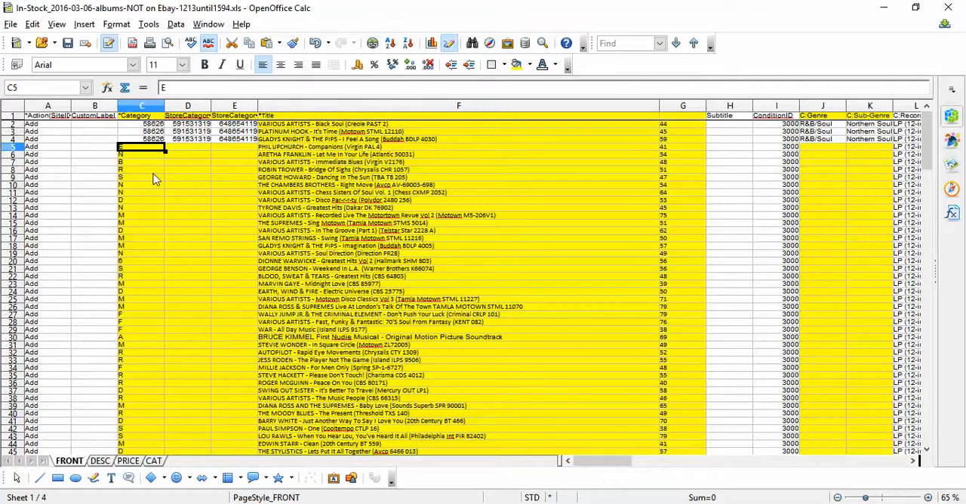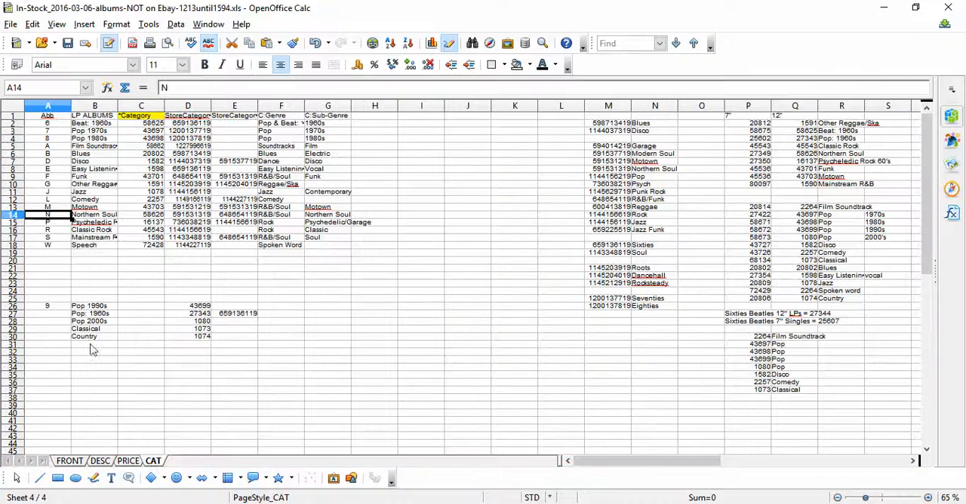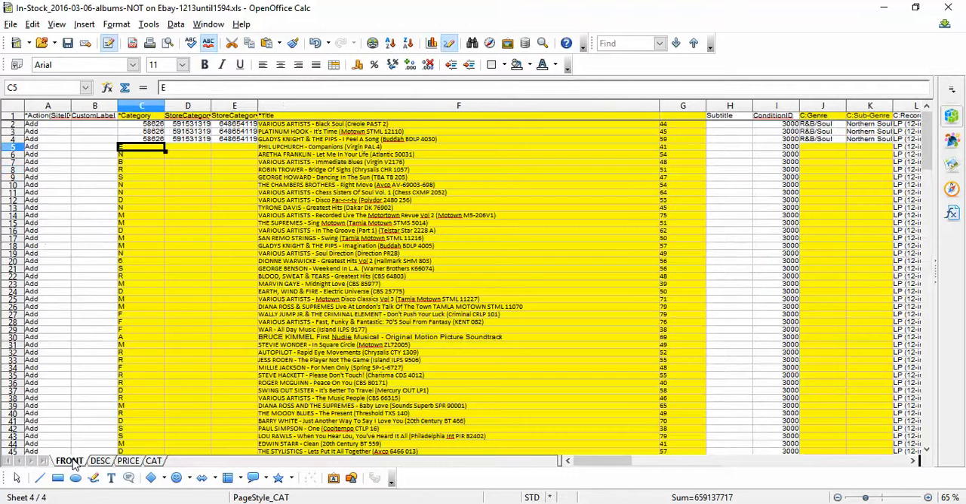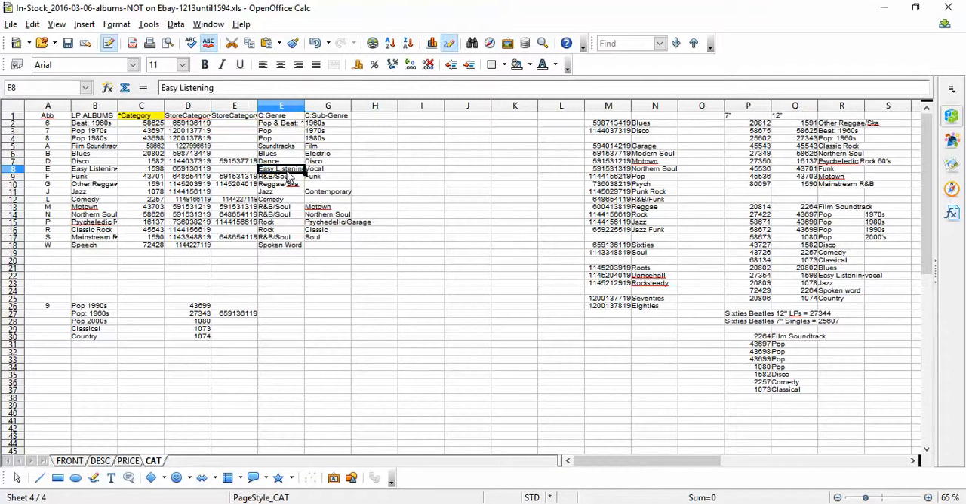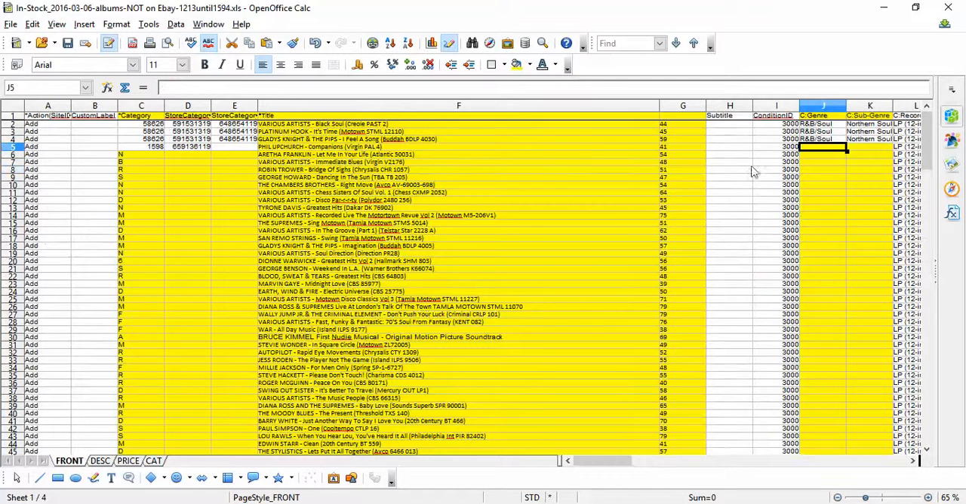Then we've got E. So use easy listening. That's the category there. And the genre. Then that's more than there, so that's the same as those.